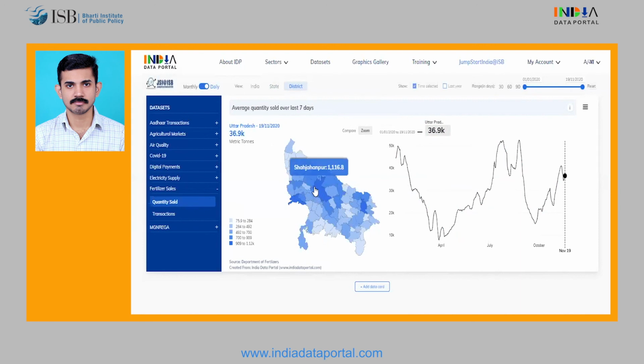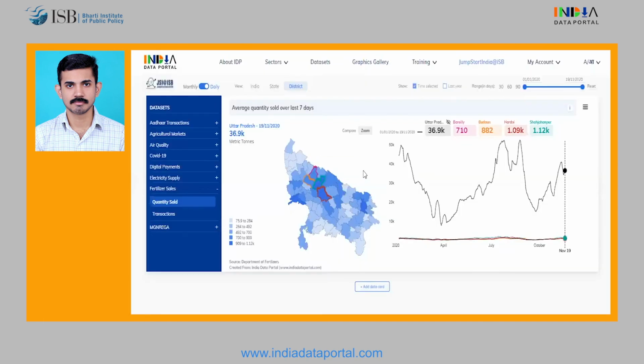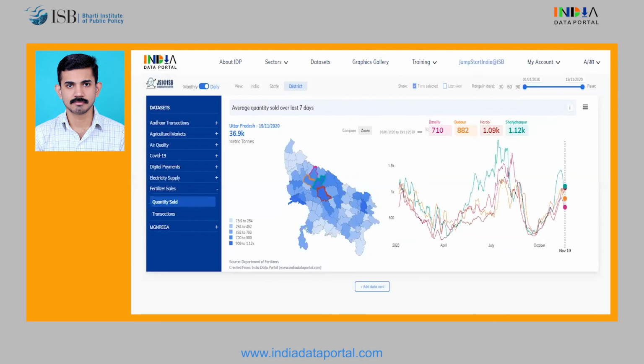The same comparison can be done for these administrative units as well. If we select multiple districts, we can select up to a maximum of 4 administrative units so that the visuals are not cluttered. It's much easier to compare. Right now what we are seeing here is for the quantities of fertilizer sales.